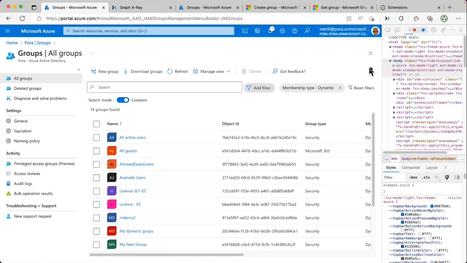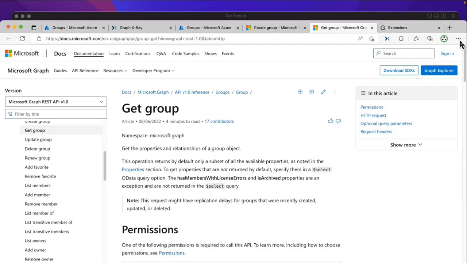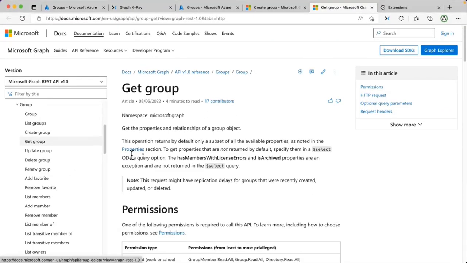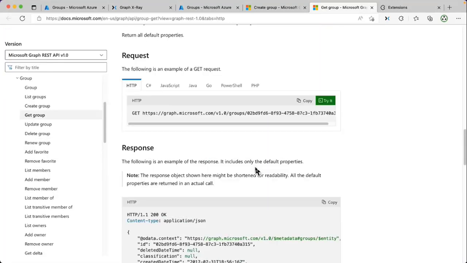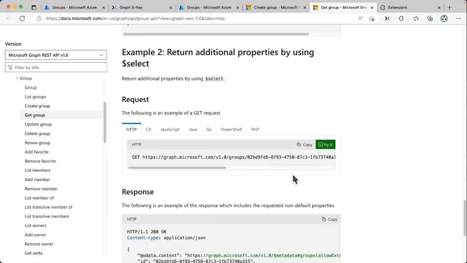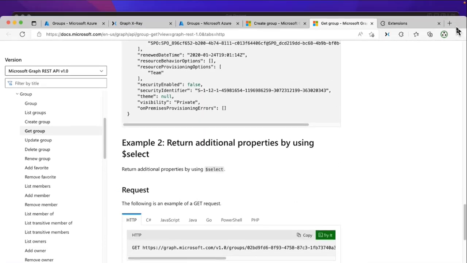Now, how do I get the API for that? If you go look in the API docs for get group or list groups, you don't really find good examples of how to do that. There are some basic ones, and you'll need to do a little bit of digging around to understand how to use the data filters, and so on.